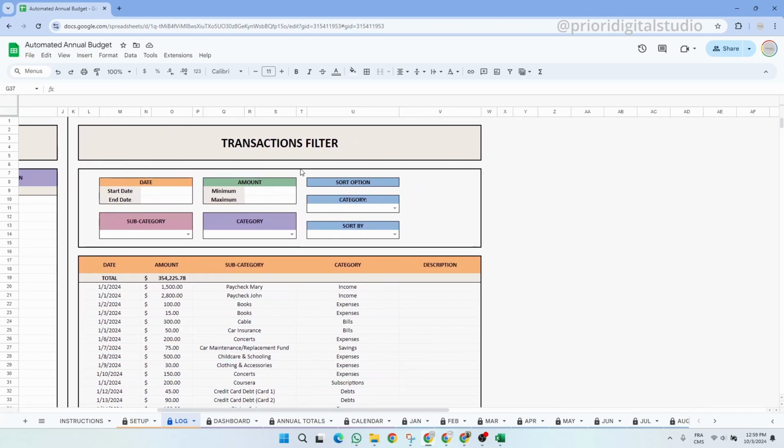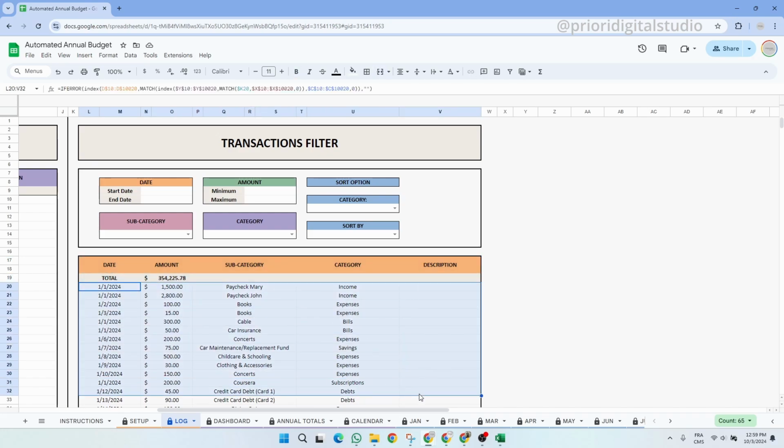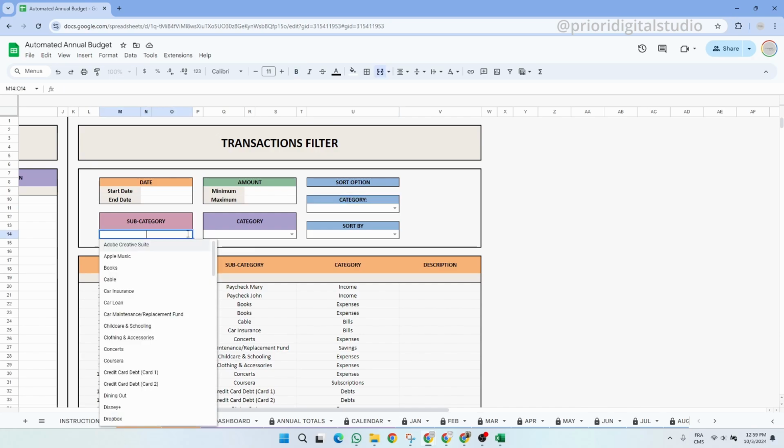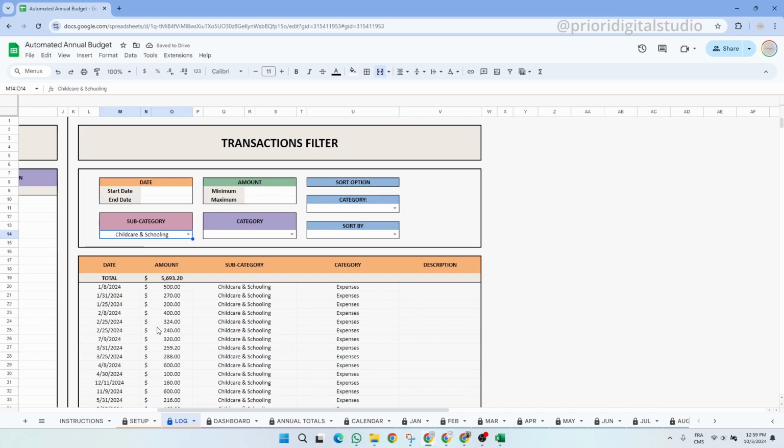Once all your data is in this table, you can simply scroll to the right and you will see a really similar table. If you do not do anything, it will display exactly the same data, but the most interesting feature is that you can filter and sort all your data. So let's take an example together. As you can see here, you have a lot of choice to sort your data. Let's select a subcategory, for example, childcare and schooling. As you can see now, we only have all the transactions from this subcategory.